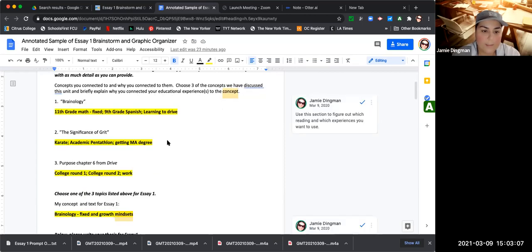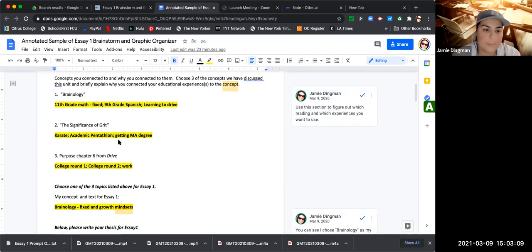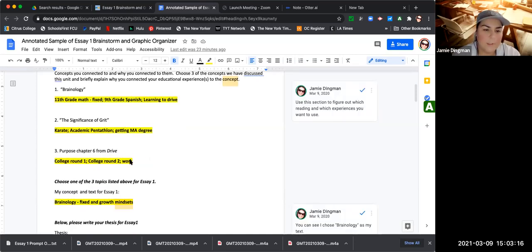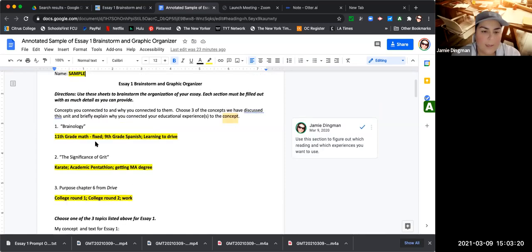And for me, the 3 that really stuck out were Brainology, The Significance of Grit, and last semester I used a different chapter from Drive. I used chapter 6. This semester we used chapter 5. So I just jotted down those 3, and then very quickly I thought of a couple of examples that I could talk about for each of these readings.